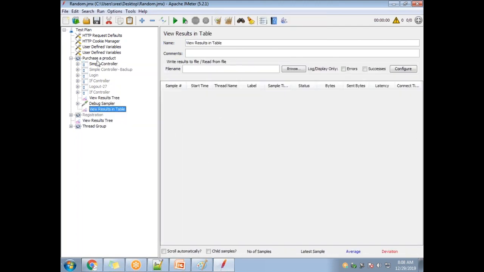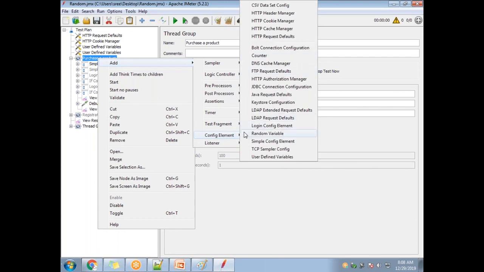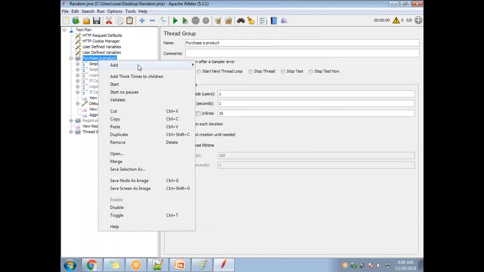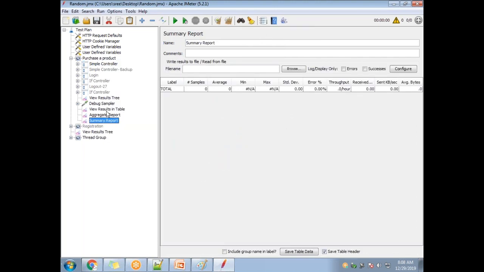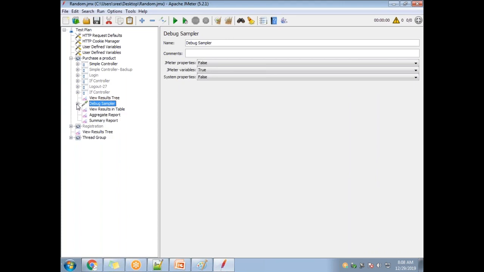Yeah, view results in table. Under listeners I'll add the aggregate report. Aggregate report is there, summary report is there, so let me use all three of them.